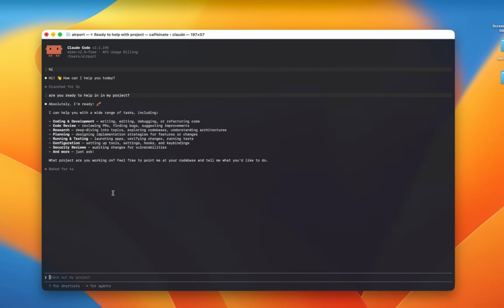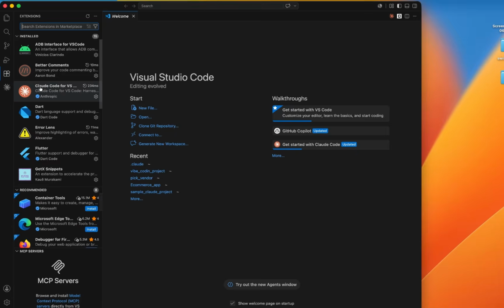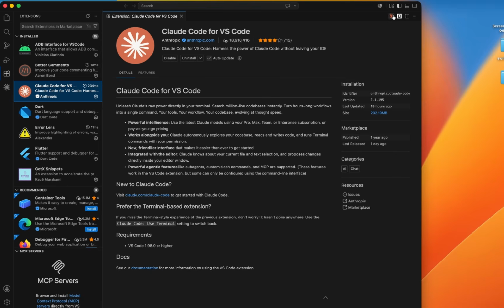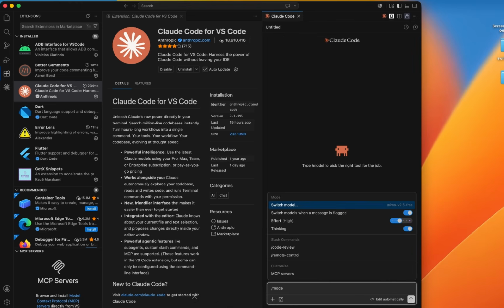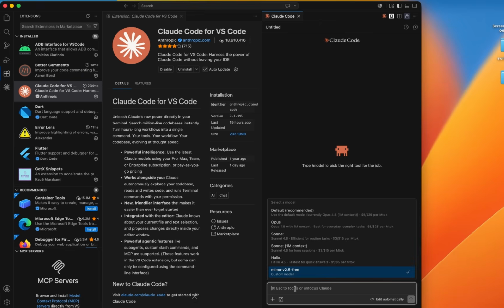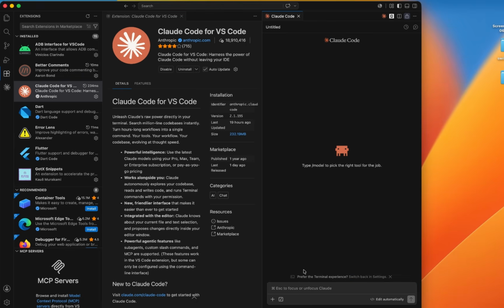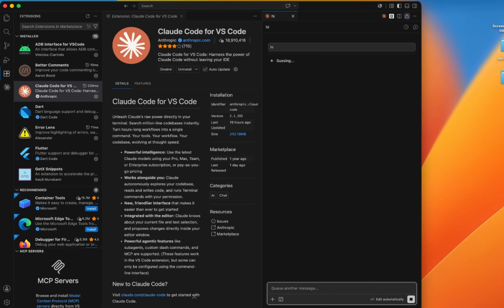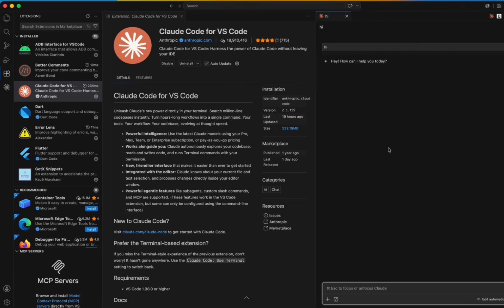You can easily use this model inside your Visual Studio Code as well. Open Visual Studio Code, install Claude Code for Visual Studio Code, and it will be reflected here. Type /model to switch model, then select this custom model and use it here as well. It works perfectly in Visual Studio Code. Hey, how can I help you? Here it responds. This way, you can easily use this model inside Claude Code and inside Visual Studio Code as well.